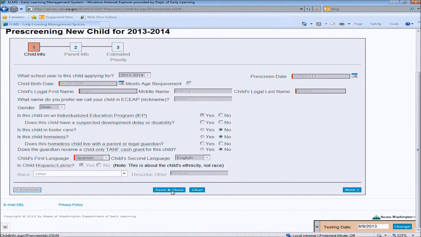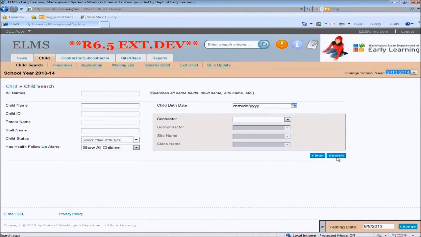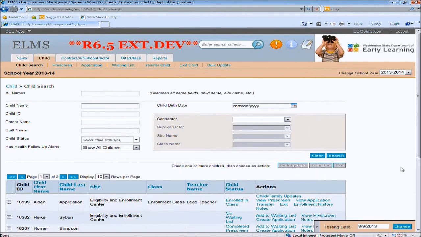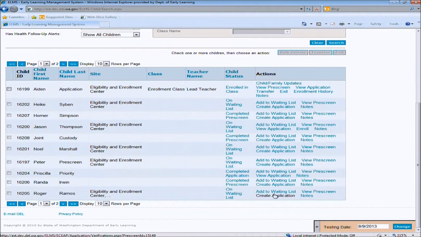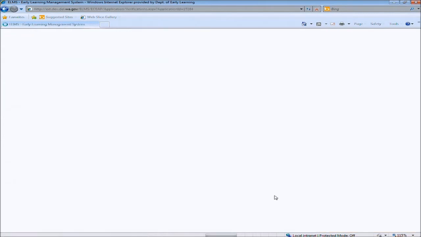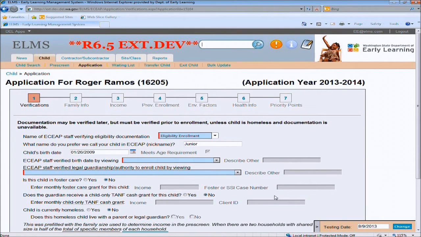Okay, I'm going to go back out of this, find Roger again, and this time I'm going to click Create Application on the child search next to his name. Okay, the first page of the 7 pages of the application here, the first page is called Verifications.